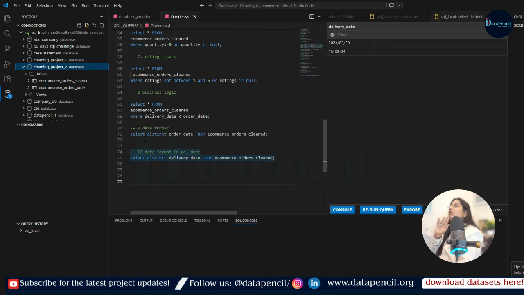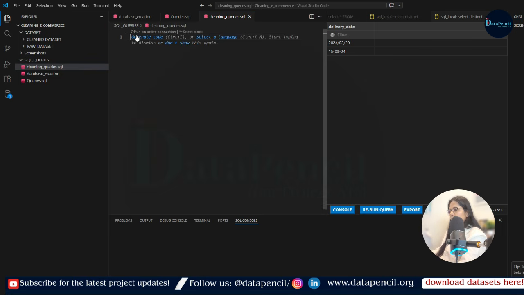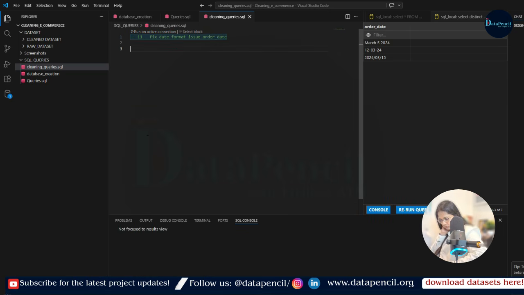Now for the cleaning part, we will create another file so that it will be easy for us. Here we will write cleaning queries.sql. Now we will start doing the cleaning one by one. Very first we are going to fix the format issue. So this will be our 11th query, where we fix date format issue for order date column.